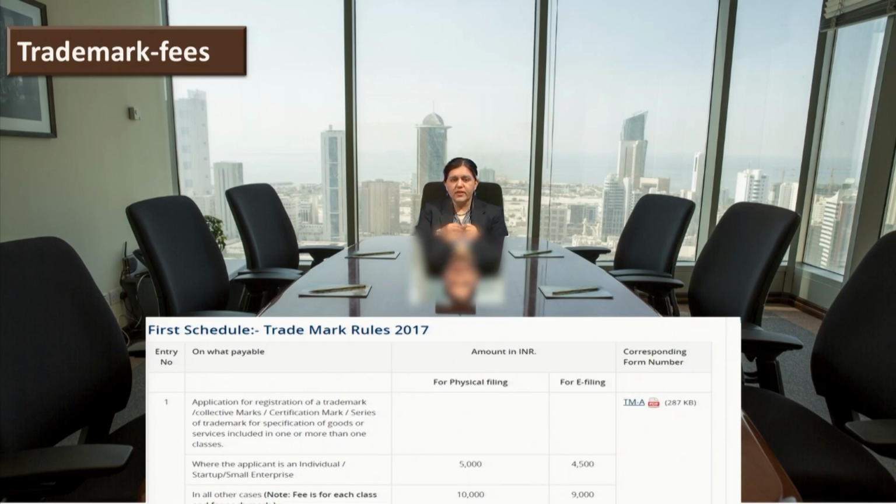Now you know the fees. If you are an individual or an entrepreneur, or a startup, you have to pay only 4,500. Otherwise, if you are an organization, you have to pay 10,000 offline, and online it is 9,500. So this is about the fee. You can see the details about these fees on the website. I will show you the website, and you can check the details there.